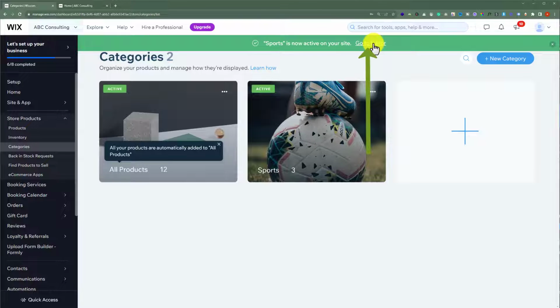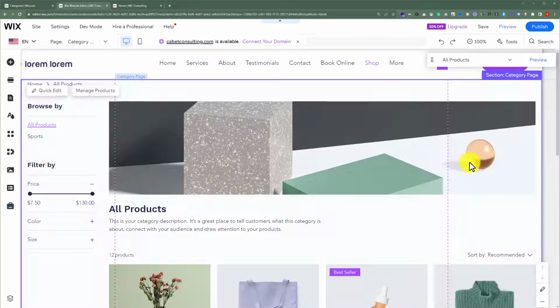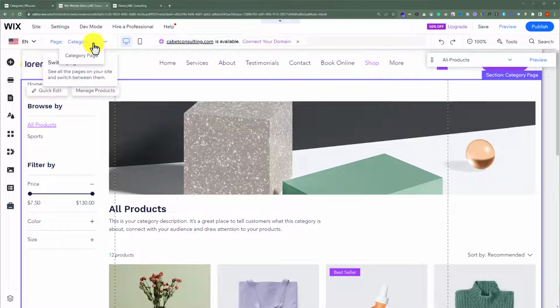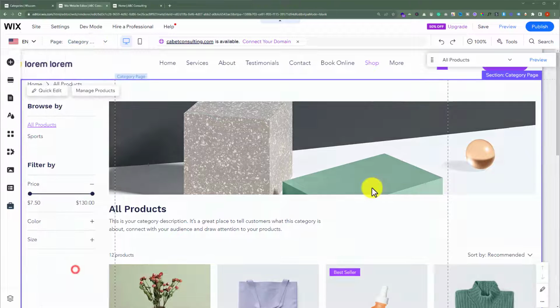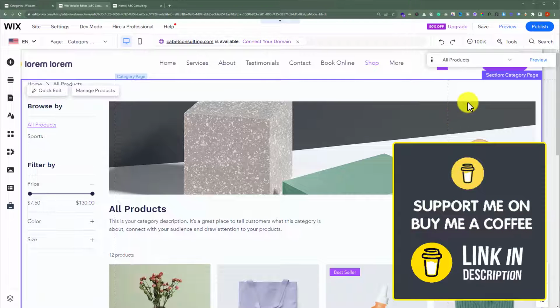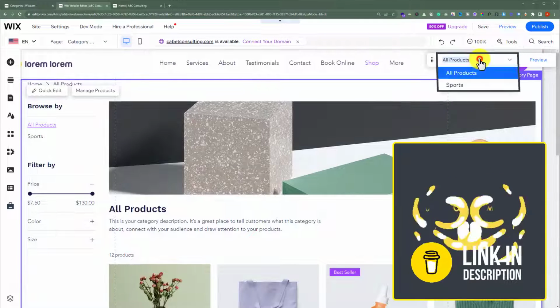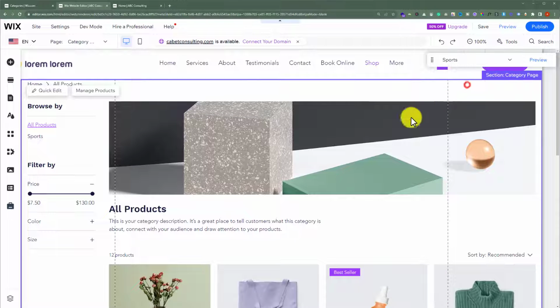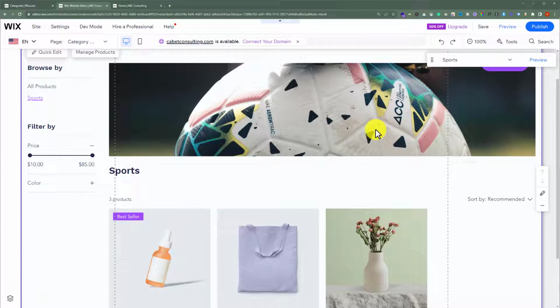Now from the top click on go to editor. After that from the top we are going to select our shop page. And here we will see all the products. Now to select the products of a specific category, from the top just click on this all products drop down and select your category here. And now it will only show us our category products.